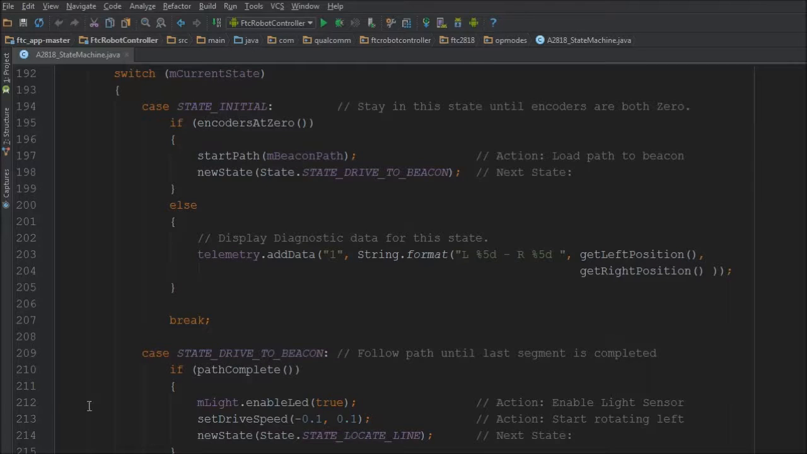Once it's done either of these two steps, it exits out and goes all the way to the end. The loop will exit and give control back to the FTC underlying code, which will control the devices, read the sensors, and then come right back in again at the top. So let's look at the next state.